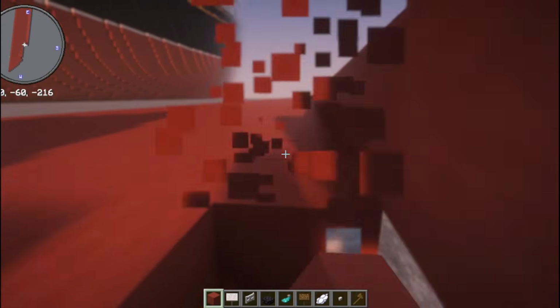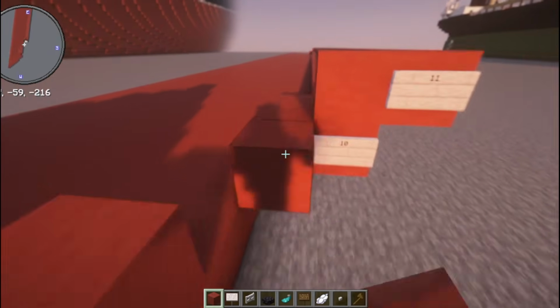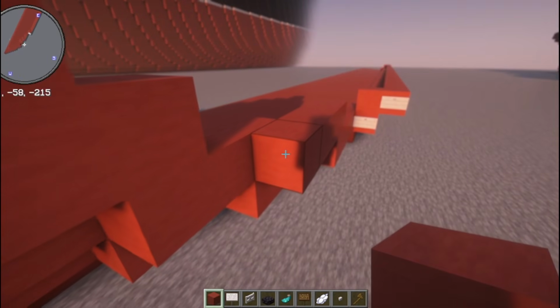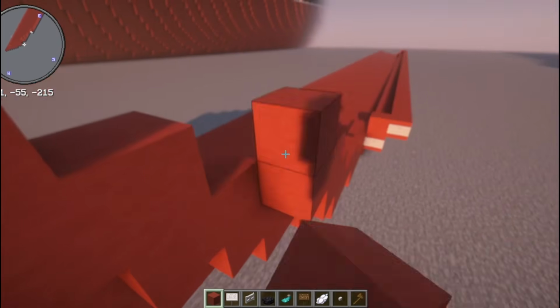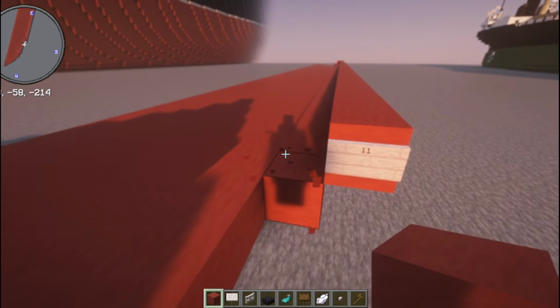Section 9, we'll remove this block, we'll build off of that there. We'll do a row of 6, 1, 2, 3, 4, 5, 6, and then 4, 1, 2, 3, 4, and then 4 rows of 2, so 2, 2, 2, and 2. Section 10, we'll build off of this block right here.